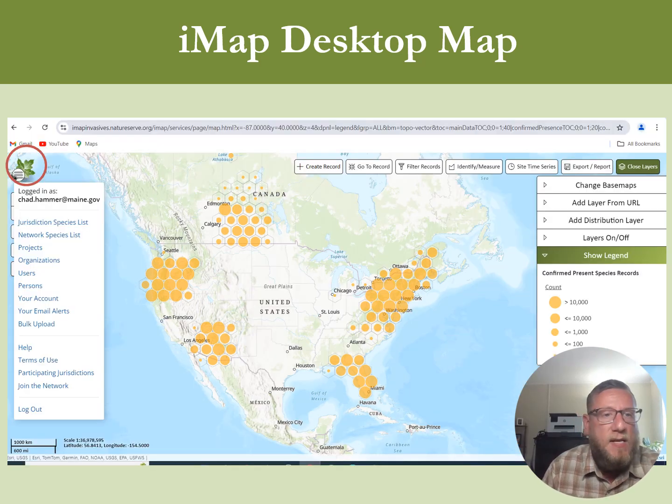On the top left, that's the main menu. And as you'll see, there's the jurisdictional species list. So you can see all of Maine's invasive species that we're tracking in iMap invasives. And also in the network species list, all the species in the whole nation that these jurisdictions are tracking. You can see projects and organizations. Again, we'll talk a little bit more about this later, but that's where you can view any projects or organizations that you may be involved in, and also request to join organizations and projects.